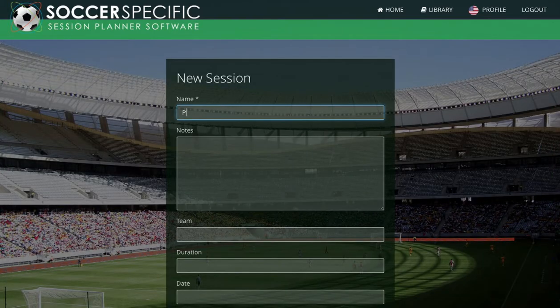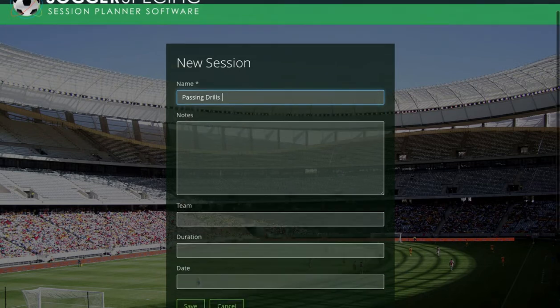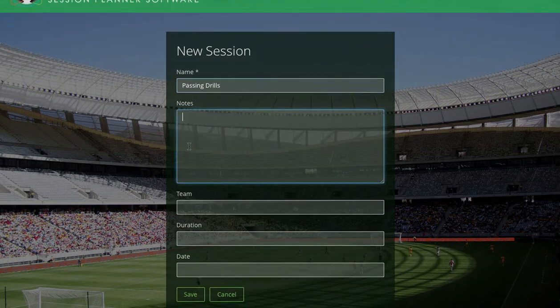You can name your session. You can put any notes here that you think would be helpful to you. These are not notes that are going to show up when you print or when you share. These are just for you. Anything you want to remember about the session or how it went with your team or any notes that are applicable can go right here in this box.